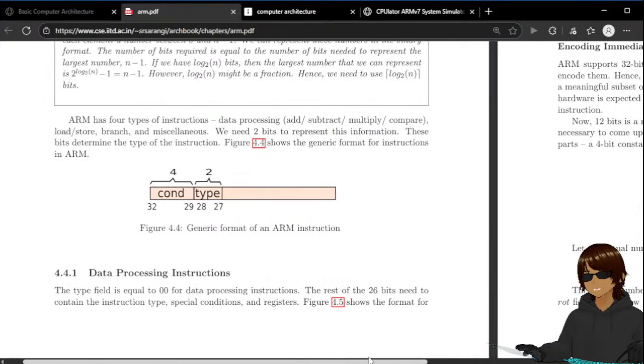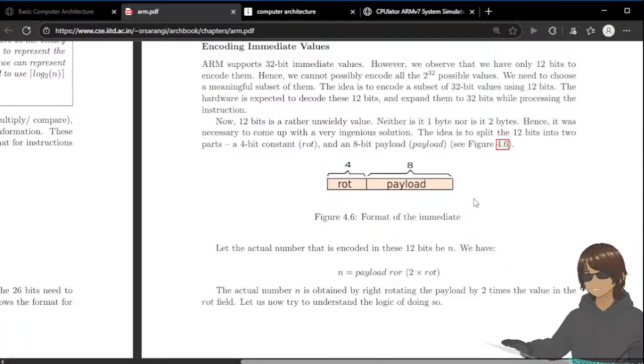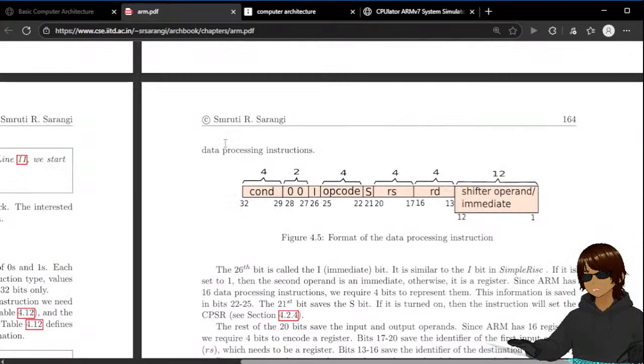Figure 4.5 shows the format for data processing instructions: condition, type, opcode. What is this S? Source register, destination register, and shifter operand. Shouldn't these two be switched?